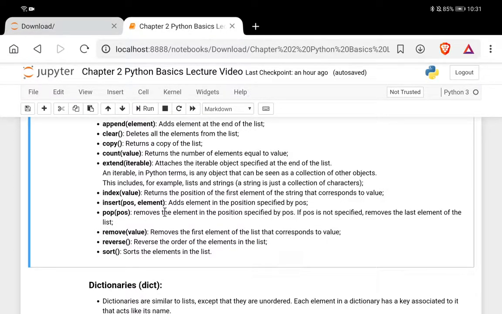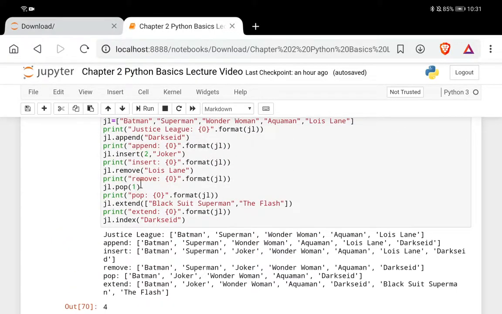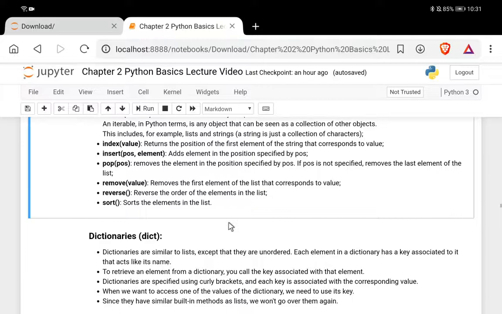So pop removes the element in the position specified by position. If the position is not specified, it removes the very last element of the list. So if you call the pop function but do not specify any position, it's going to delete the last thing on your list. Okay, you can remove. Did we remove? Yeah, we removed a certain element, which is Lois Lane, for example, right?